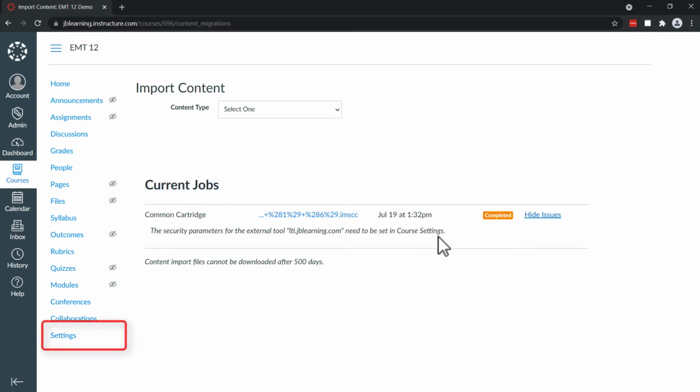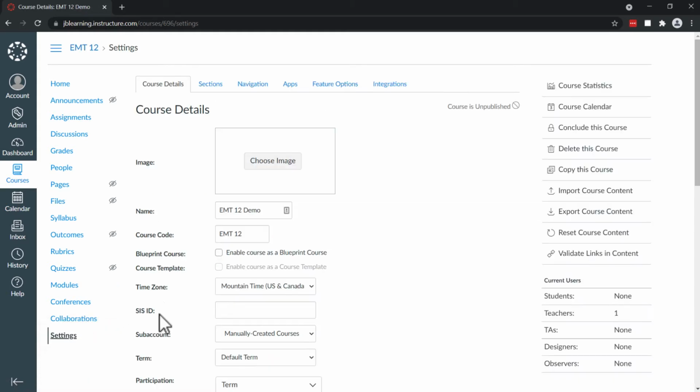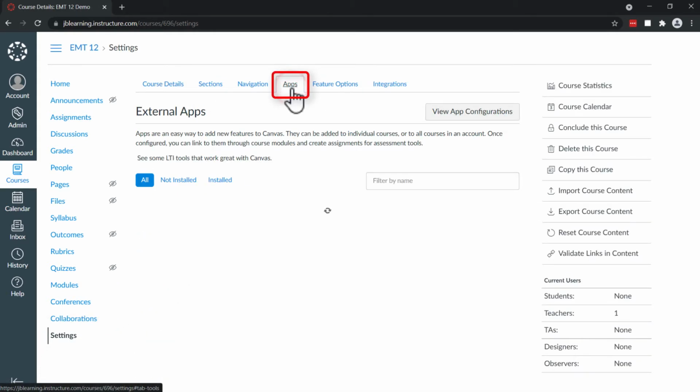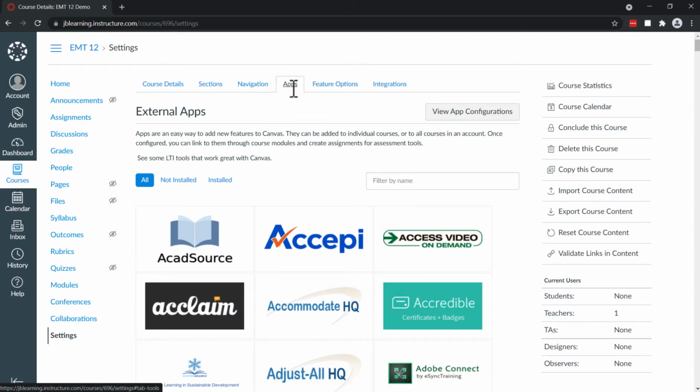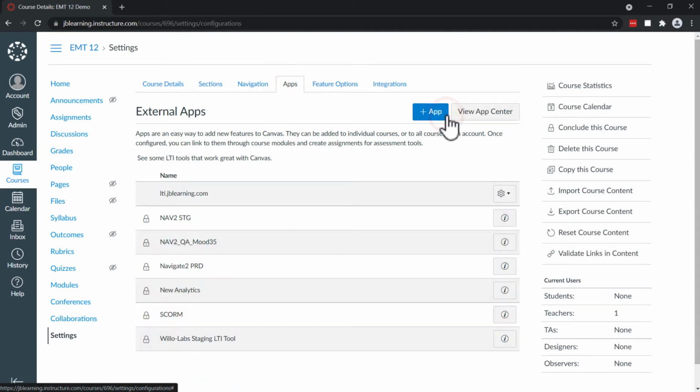To do so, I'm going to go to my settings page using the menu on the left-hand side here in Canvas. I'm going to come under the Apps tab at the top of the page, and then I'm going to click View App Configurations. Now you'll see here I have a few external applications that are enabled for my platform. And the first one here is lti.jblearning.com. Now that's the one that was automatically created when I imported this content. You'll see that it's automatically set up, however, it hasn't yet been configured. So all I need to do now is click on this drop-down gear to the right-hand side here, and then click Edit.